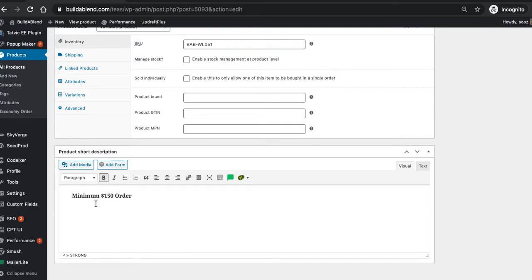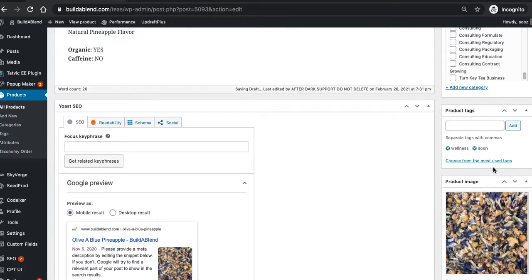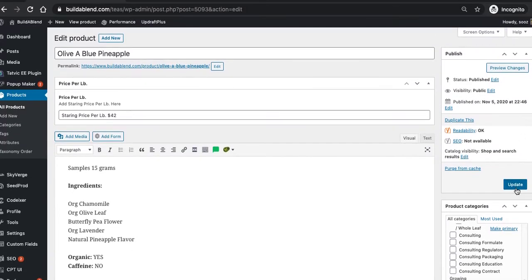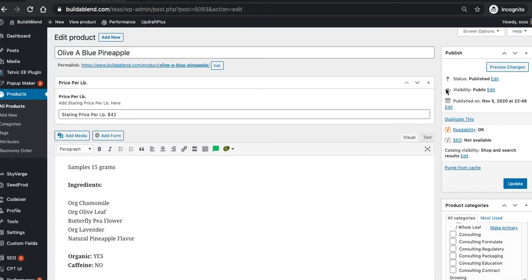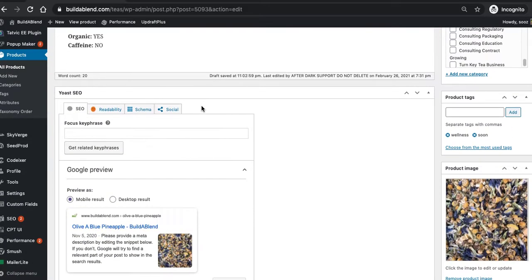Okay. Whenever you're done doing anything, you're always going to want to come back in and select update, okay, right here on the right-hand side. And you can always preview the changes of this page, or you can go ahead and just click and open up a new tab and then see the actual website.